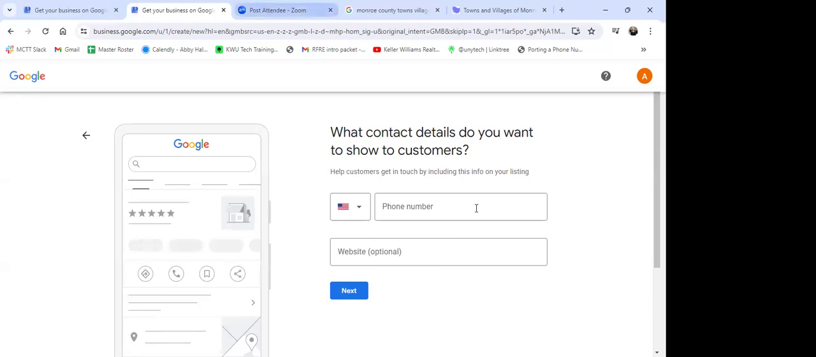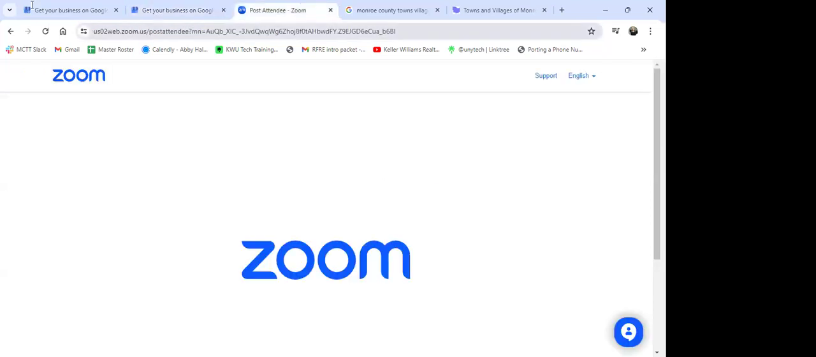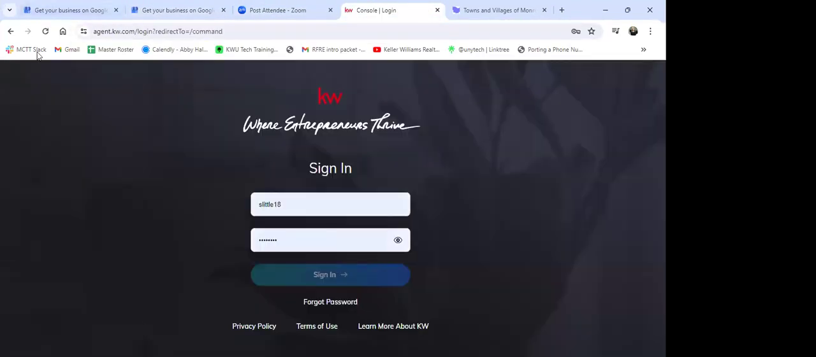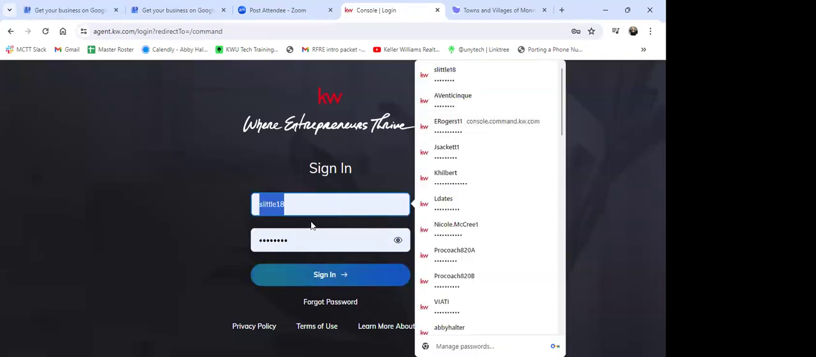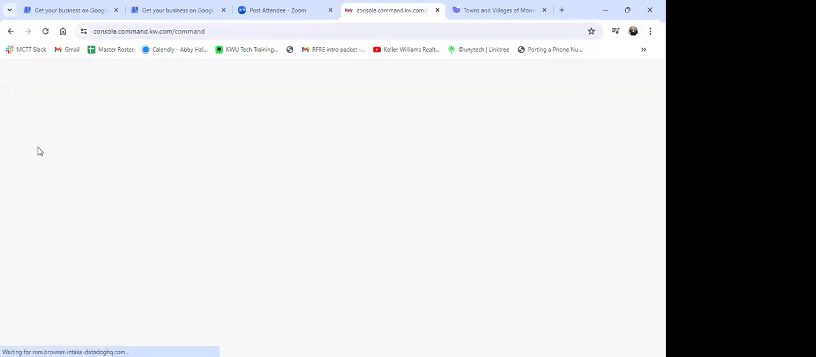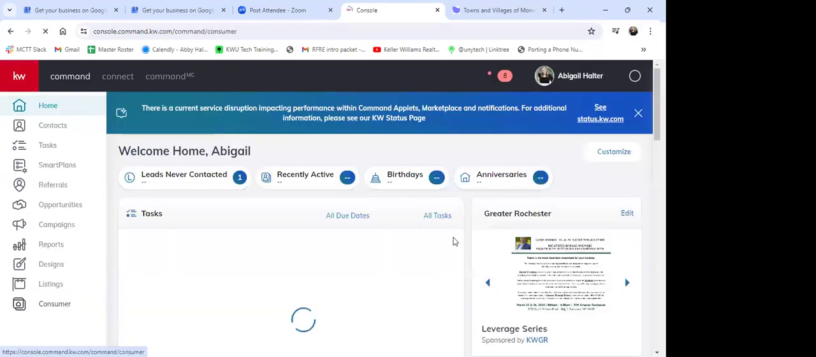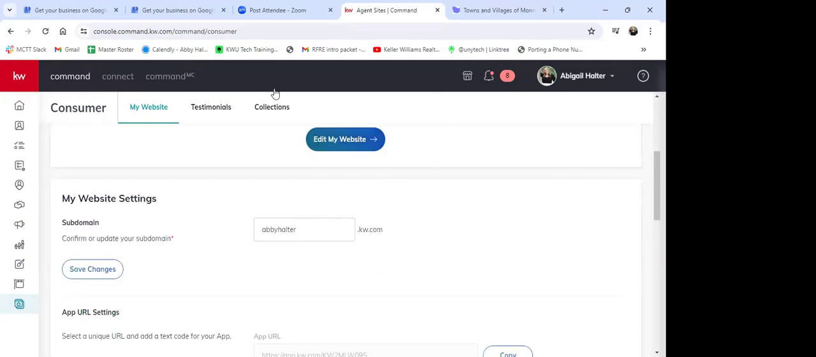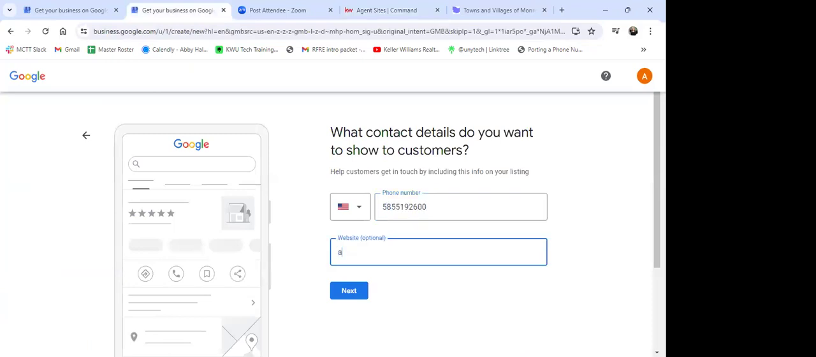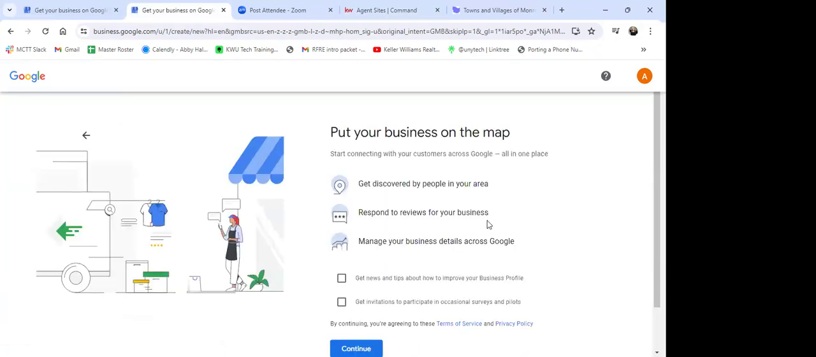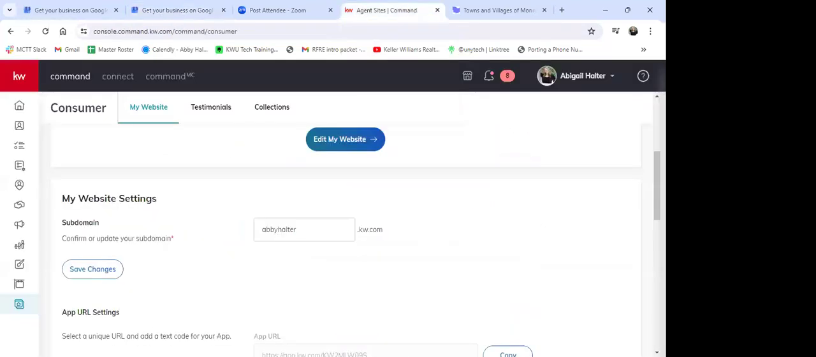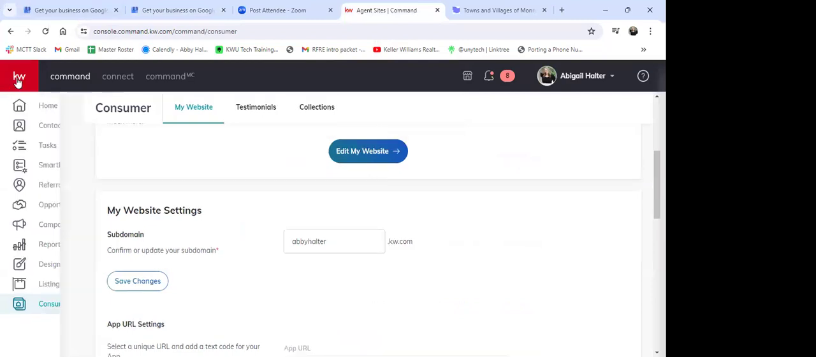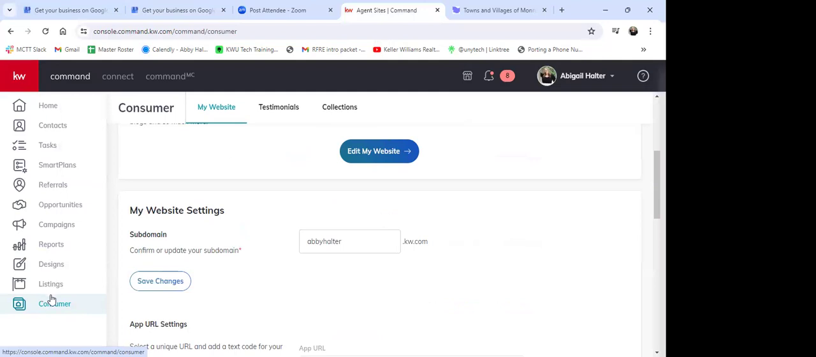How do you find your agent site? When you go into Command, we'll take a little adventure over there right now. Agent.kw.com, and you log in. It's the last icon on the left under consumer. Once you get there, it should give you your subdomain right here, abbyhalter.kw.com. I have like 17 Google business profiles. You go to Command, so agent.kw.com. When you log in, it's the last icon on the bottom left called consumer, and then right here in the center under subdomain.